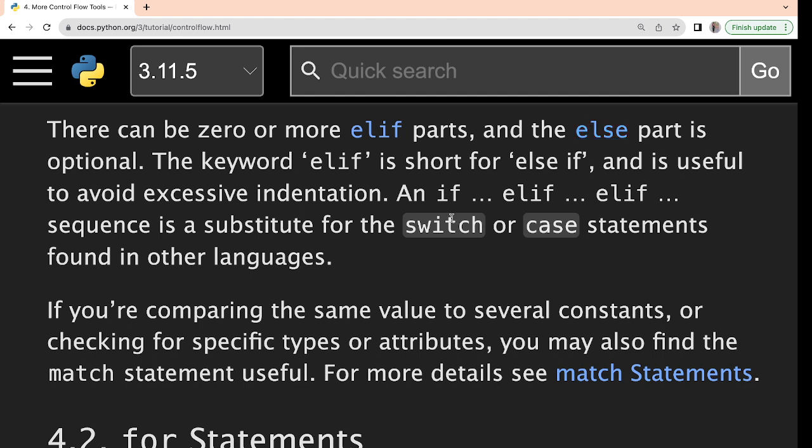And it is useful to avoid excessive indentation, because you know that in Python we have to take very extreme care of indentation. So for avoiding that, because if two words are there, again you have to take care of those spacings. That is why, to avoid that, the word has been merged into a single word, okay?